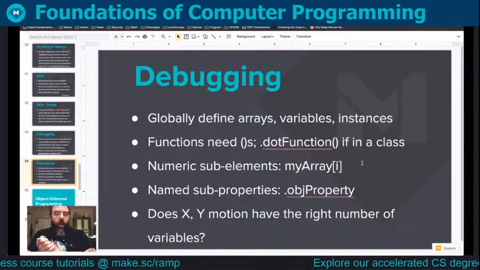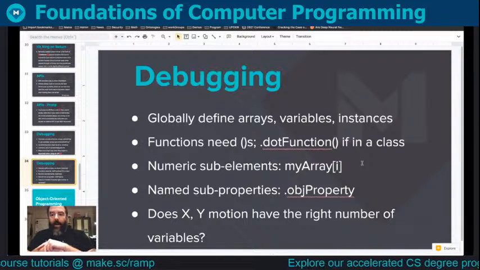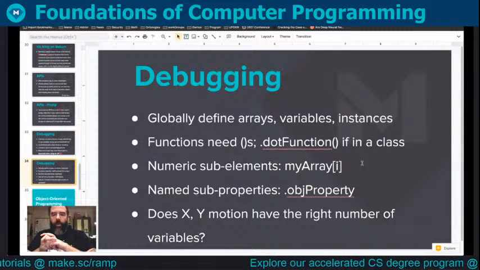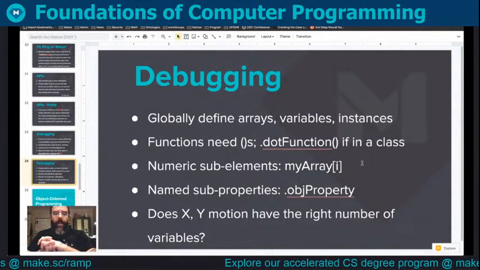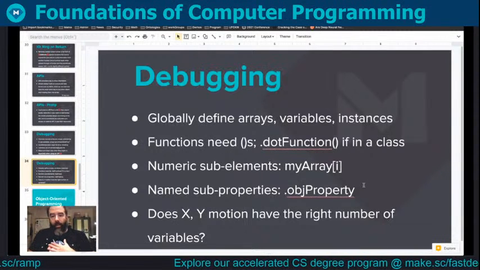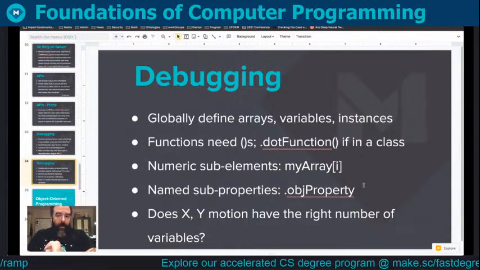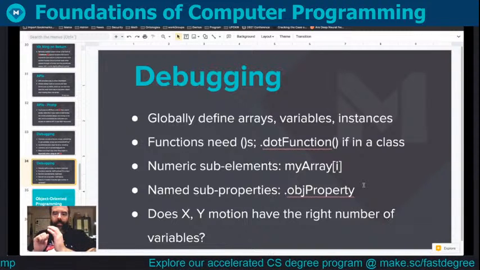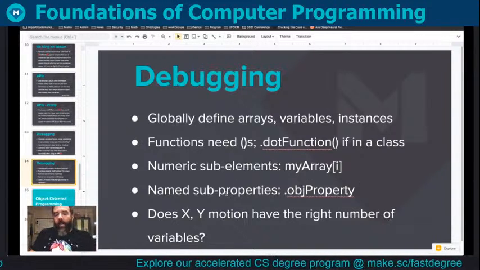With numeric sub-elements, such as what we find in arrays, and sometimes in API calls that return JSON, you use square brackets. These are for things that have numerically ordered sub-elements. An array is the perfect example. If it has a named sub-property, you use the dot notation. And as we saw in the APIs, we can combine the two, if there's a sub-property that has numeric sub-elements.